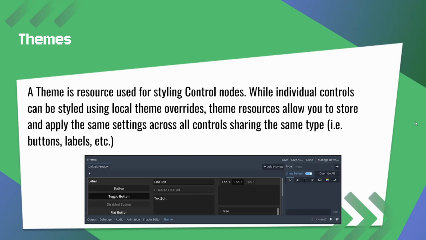Okay. Themes. A theme is a type of resource for styling control nodes. While you can use something called a local theme override to change how different UI elements will look, theme resources allow you to store and apply these same settings over all controls sharing the same type. So all buttons, all labels, etc. These are pretty useful if you're going to have a lot of UI that will repeat itself. So I'd recommend looking into this again if you're making games with a lot of UI. It saves you time since the theme override settings will be automatically done. You don't need to set it for each individual node.